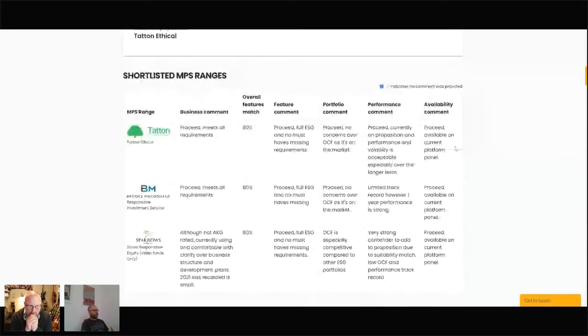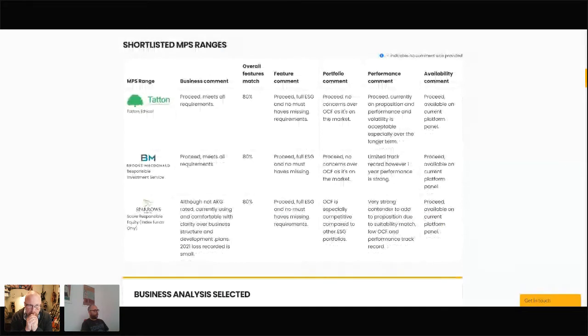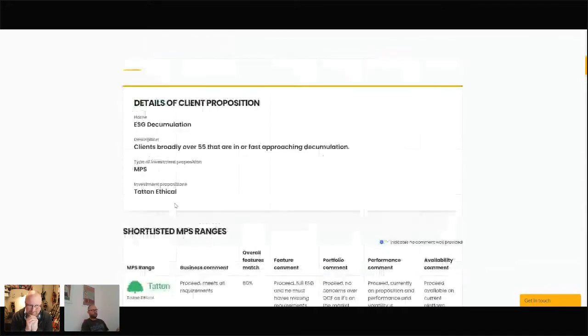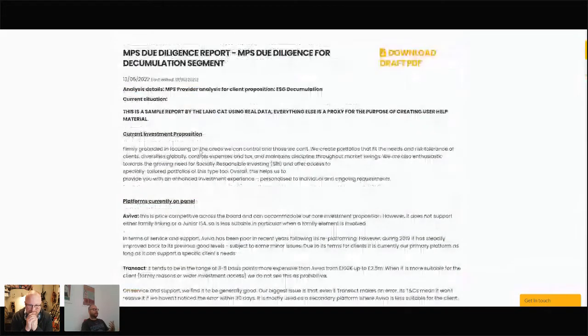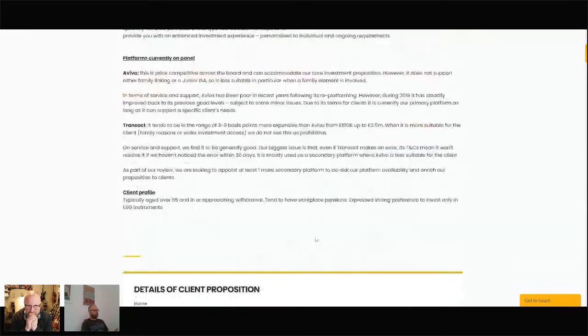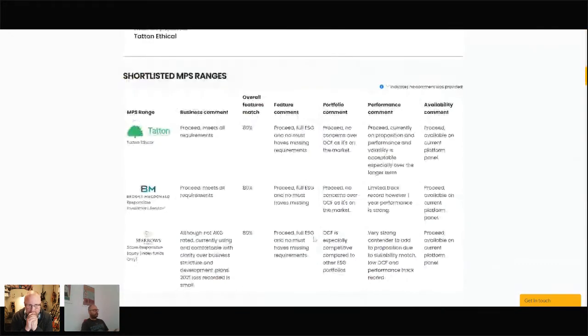That then will bring you out with, we have got to the point where we have a short list of providers. So that's Tatton, Brooks, McDonald and Sparrows in this case. No, we're not favouring anyone or anything like that. This is, as you can see at the top, a fictional exercise that we've done for demo purposes, but this is who we have as our shortlist, and we have why these MPS ranges are on our shortlist. So we're backing up the reasons why.